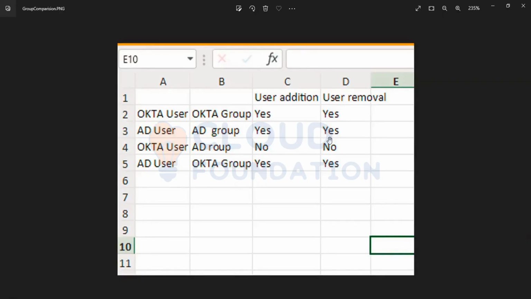The third scenario, Okta user, AD group. AD group, you cannot add any user. Simple as that. You cannot add, you cannot remove any user. Not only Okta user, even AD user you cannot add. But that happens only at the Active Directory end. Same for vice versa, like AD user can be added to the AD group.